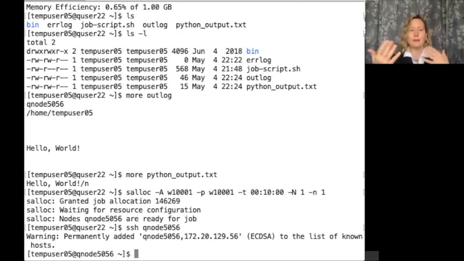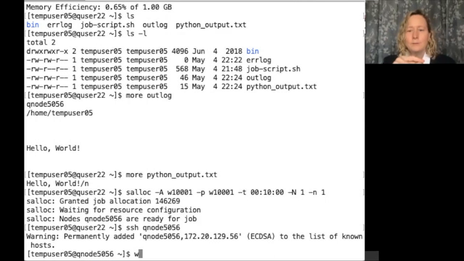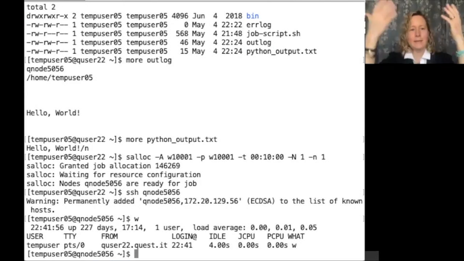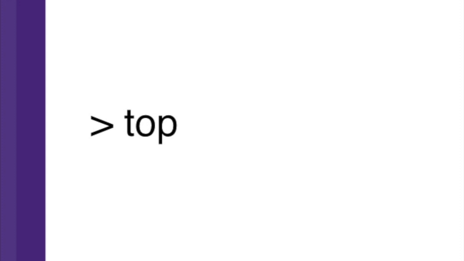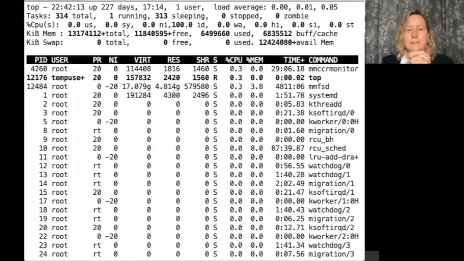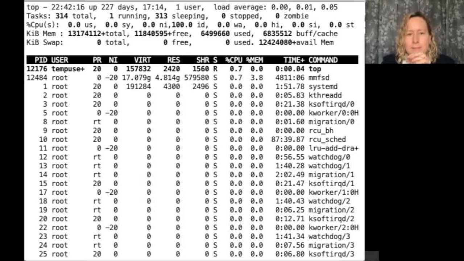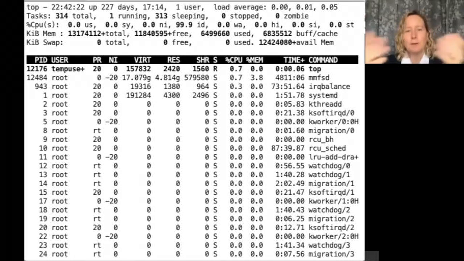So just to confirm that I'm not on the login node anymore, I can run the W command here. And now, instead of seeing many, many users, there are just 3 of us here. I can also run the top command, TOP. And this is going to show me all the processes running on this node right now. So if you really wanted to get into this, you might need to learn more about the different options here. We use this for debugging.